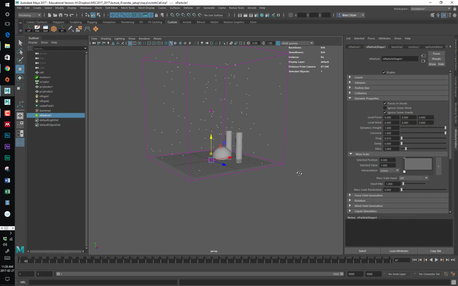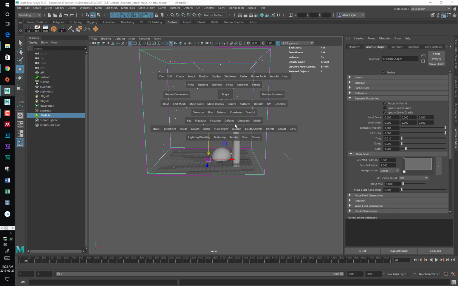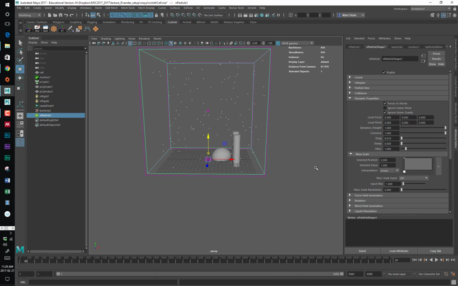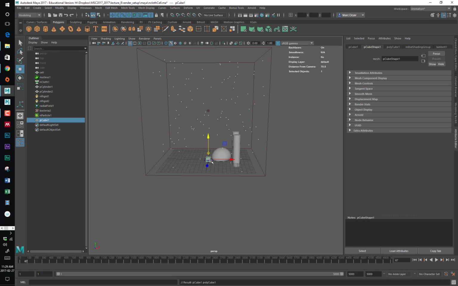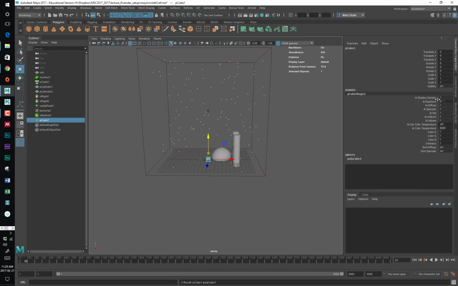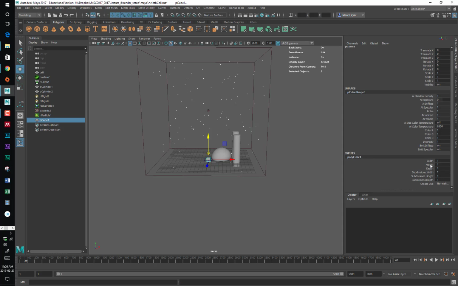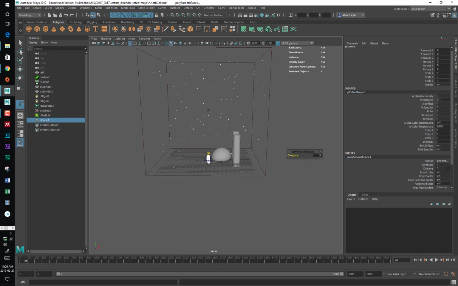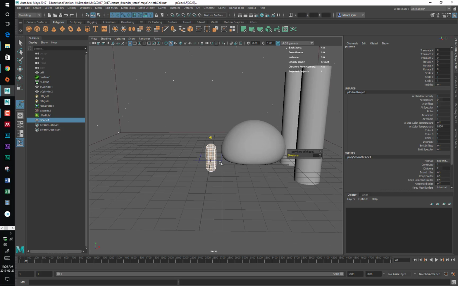So now, once we got to the right number of particles, we could select them and go to fields, initial state set for selected, but I'm not going to do that quite yet because I actually want to instance a piece of geometry to the surface here. So I'm just going to make a little cube. I'm going to just make it more like a cylinder. Give it some height, a couple of subdivisions along the height, and then go to mesh and smooth. It's too many subdivisions, something like that.